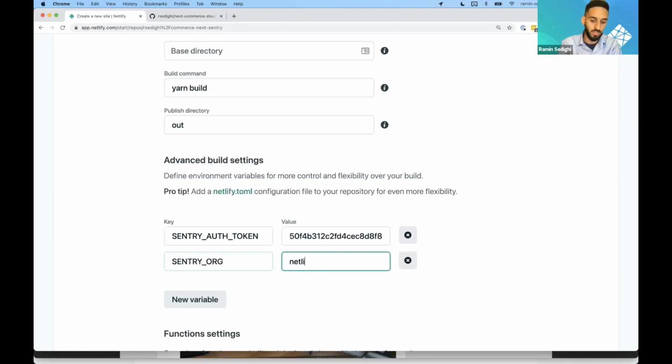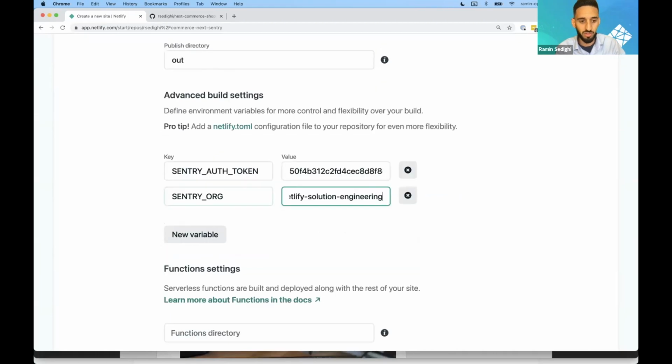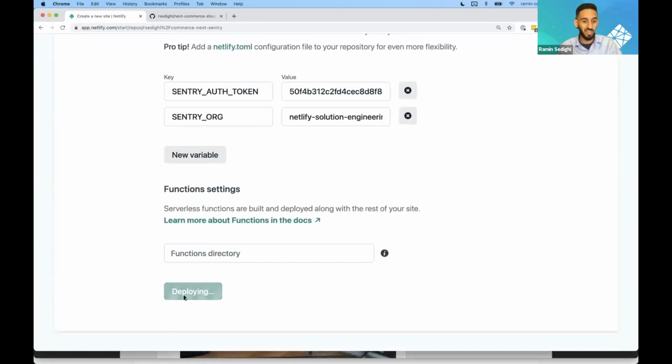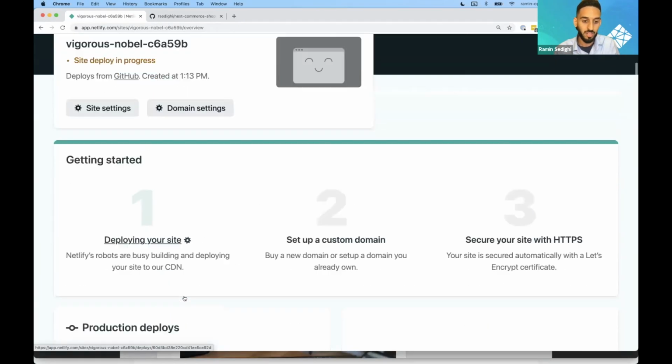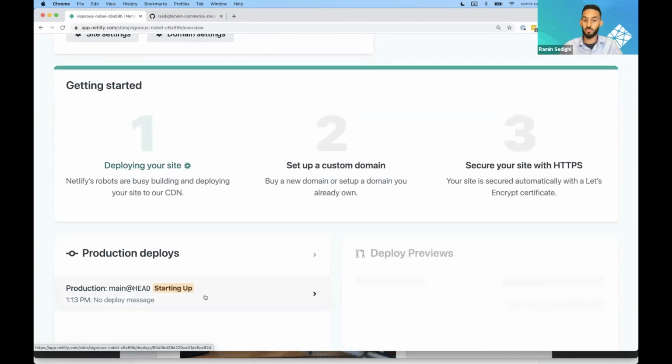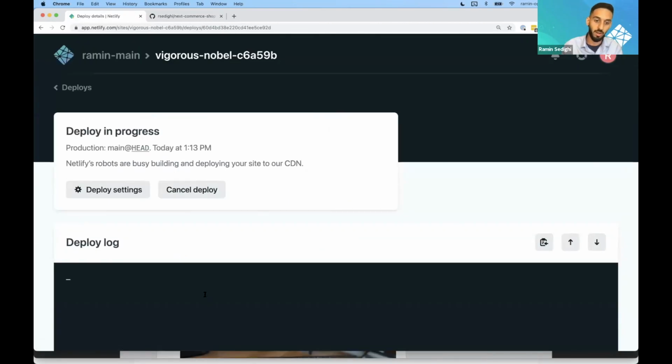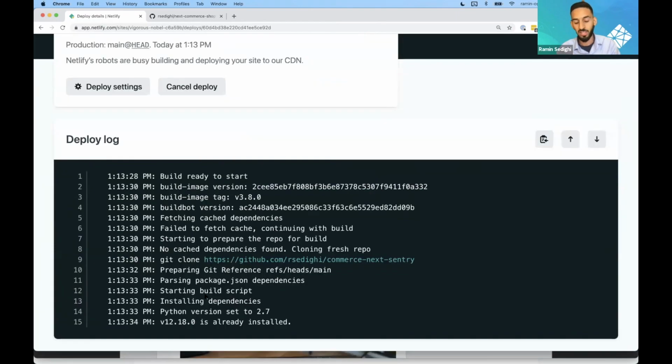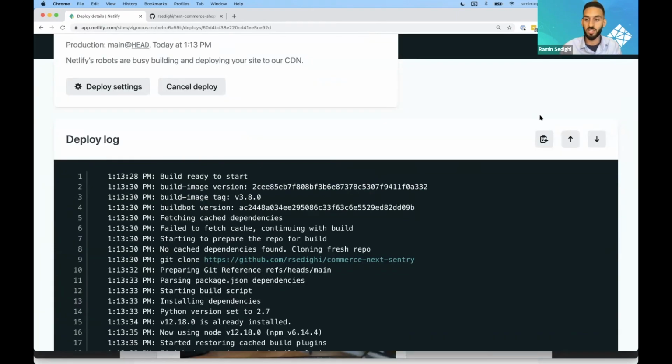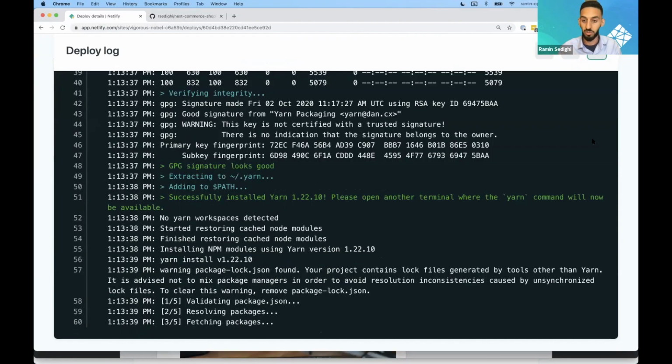And this is going to allow my build process to capture and upload all of my source maps to Sentry during the build step. So I'm going to go ahead and deploy site. And what Netlify is doing for you now is spinning up that build infrastructure. And it's creating and installing all the dependencies that your project may need. And then it's going to create the static assets. And then eventually it's going to upload it to the multi-cloud CDN.